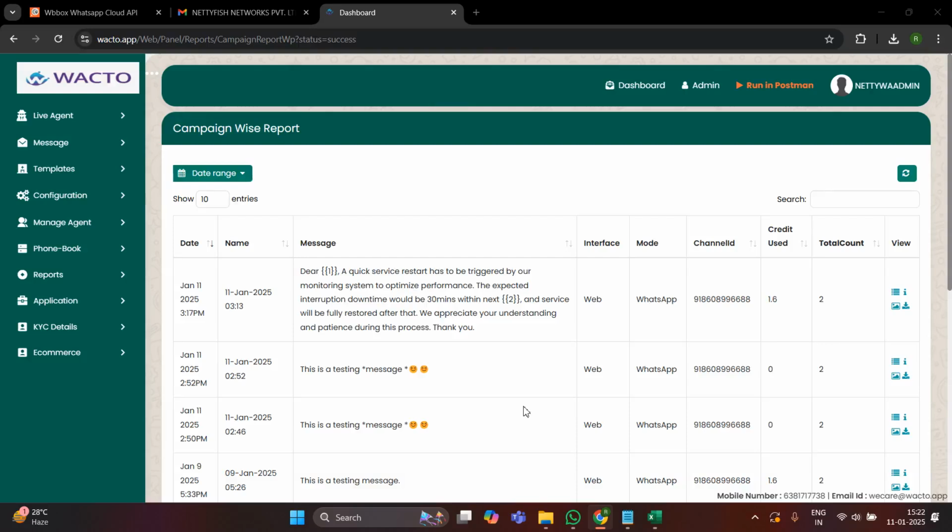Hello. Today we are going to see how to send bulk WhatsApp marketing messages and how to approve a message template with variables. The reason why we will add a variable in the template is in case we need to add any dynamic values in between the template content, then we will be adding variables.